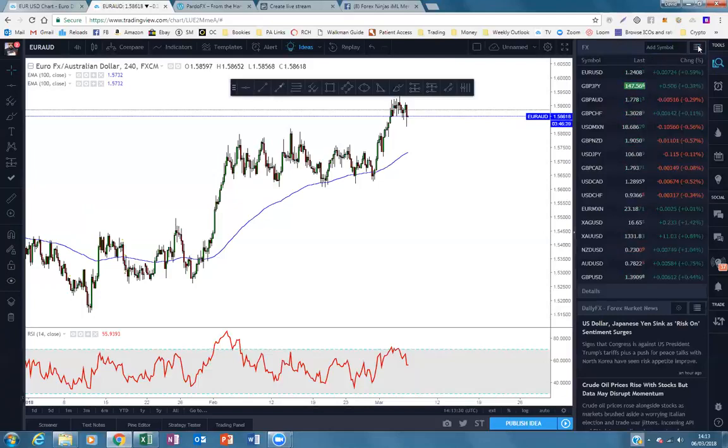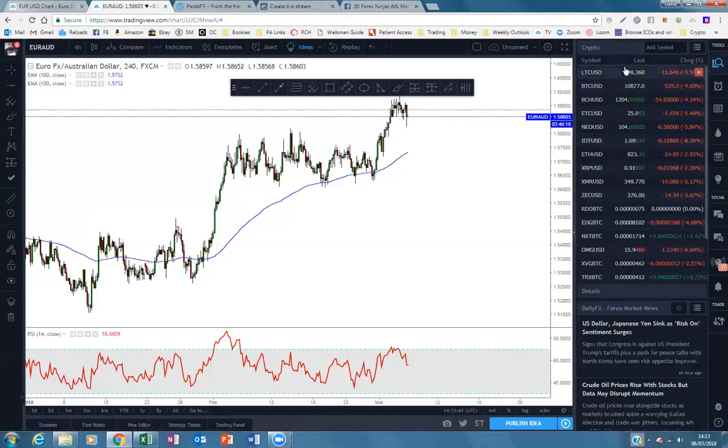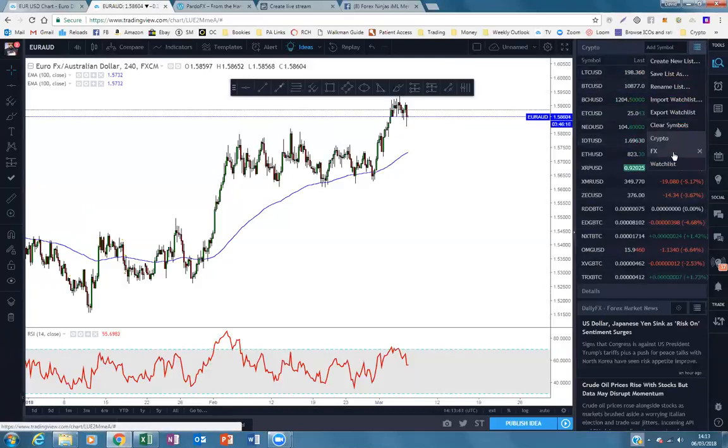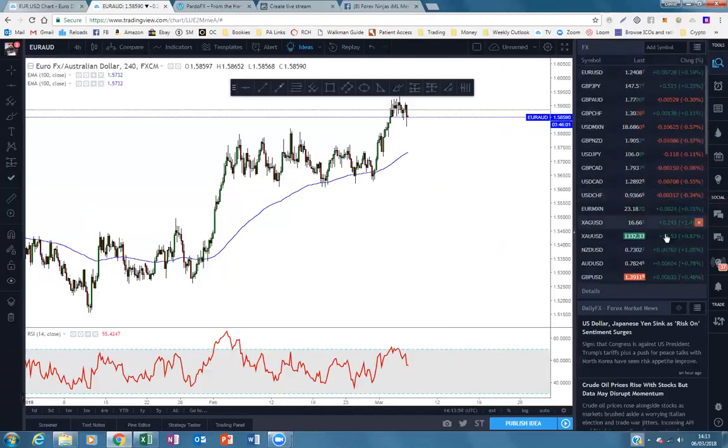So you can create multiple lists, again, I don't know if this is available on the free account. Create multiple lists using this tab here. I've got a crypto watch list as well. There it is, crypto and Forex watch lists. You can rename them, save them, create a new list. Pretty self-explanatory. So I'll just go back to FX, which gives me all the FX pairs that I trade. So that's that tab.